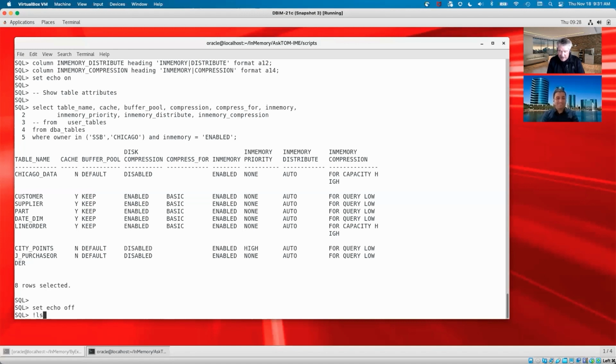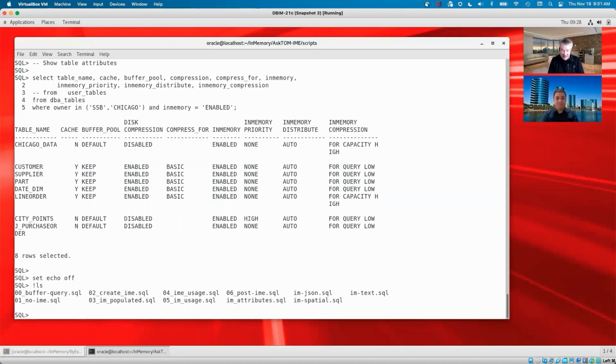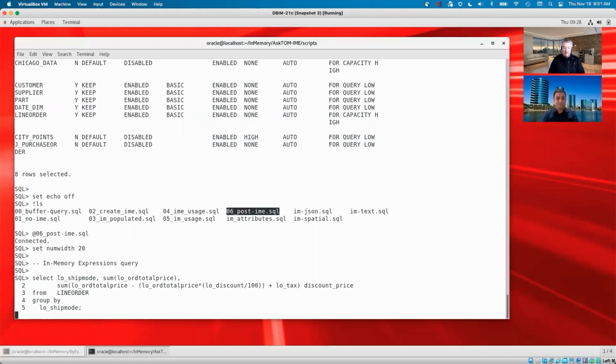I think the point was, is it any faster now with our in-memory expressions populated? So let's see. It's the same query, and we'll see how fast it runs compared to before.